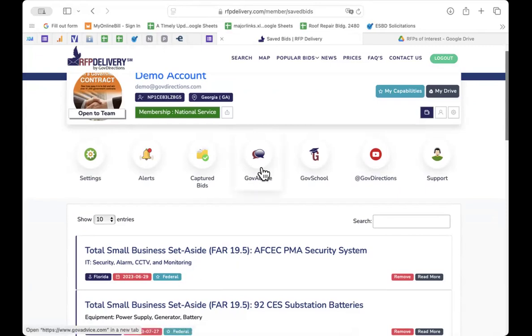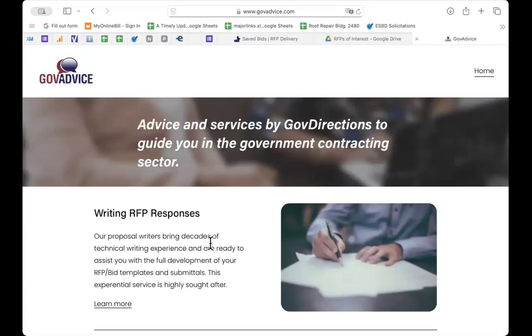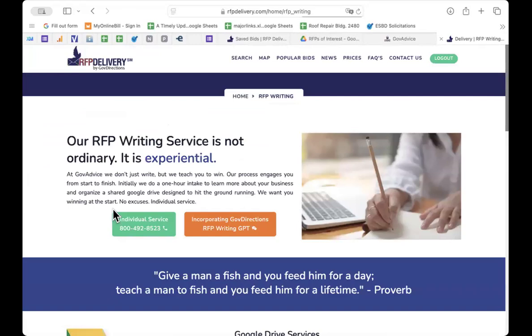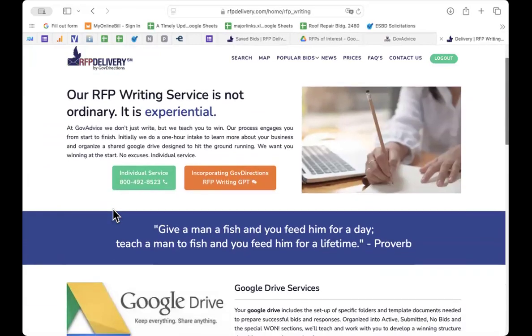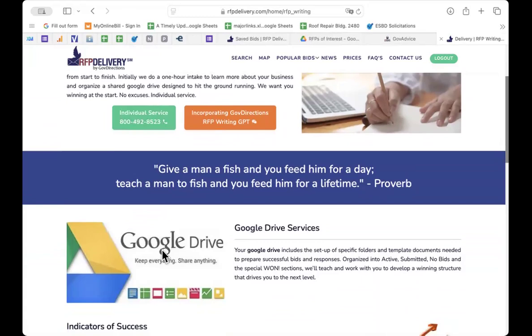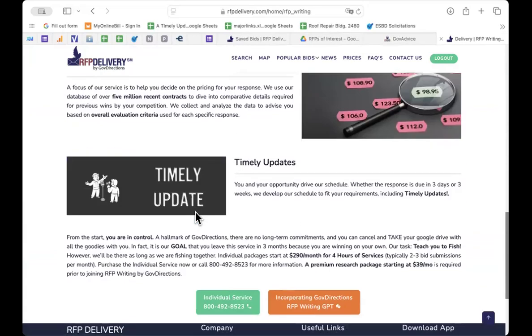Our GovAdvice section is a micro consulting platform where we offer services to help you with items such as actually helping you learn to write responses. We have a class, it's about a 2 to 3 month class that helps you understand really what it takes to win that RFP, that was the bid that you're responding to. All of our services, of course, build on that basic proverb of teaching you, helping you understand, because once you learn, then you can apply those for a lifetime.